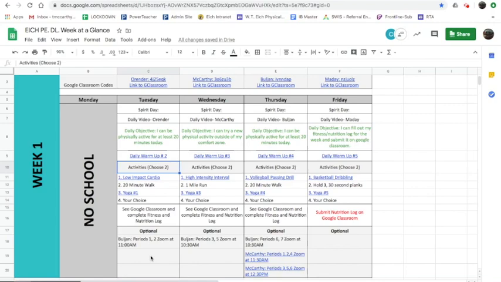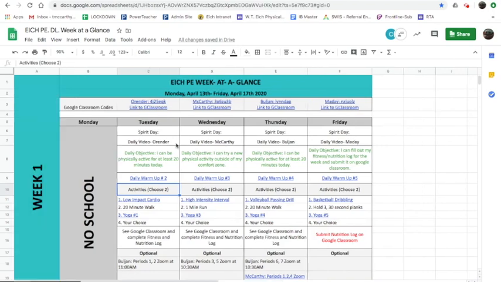The last piece of our calendar here is that this is just week 1 on this spreadsheet, but if you navigate to the bottom down here, you're going to see the different tabs. So you'll see week 1, week 2, and then we'll start rolling out the rest of them as each week goes by.